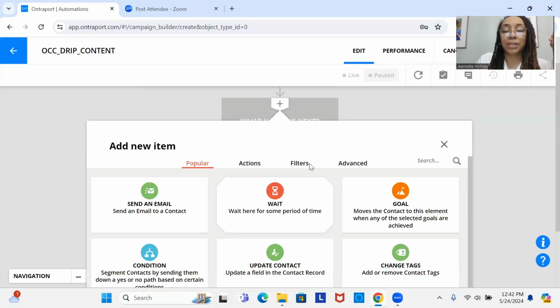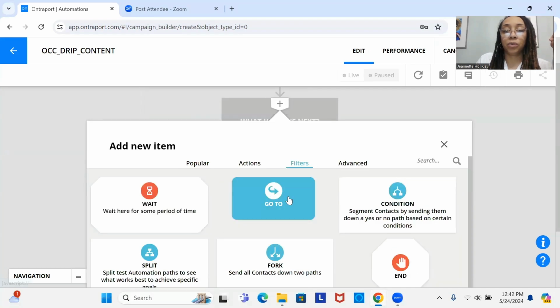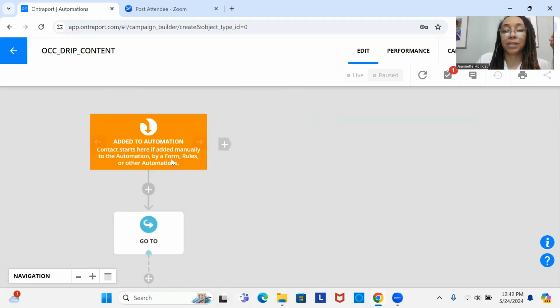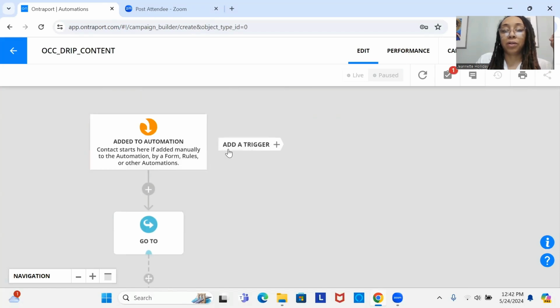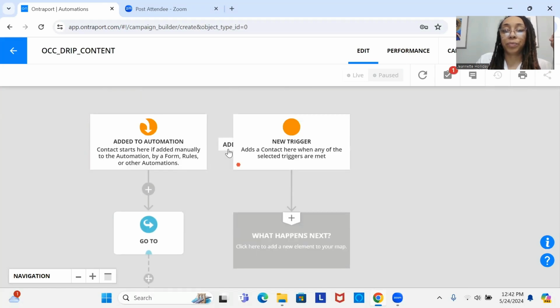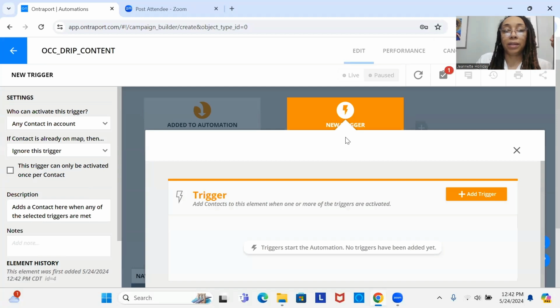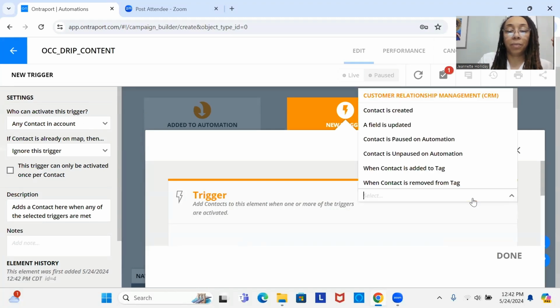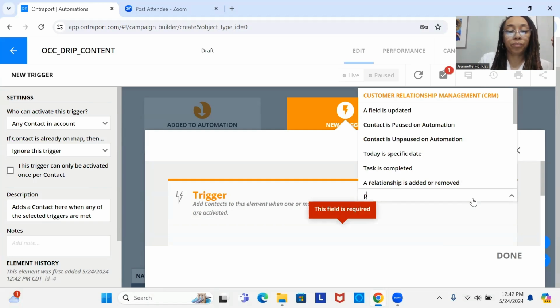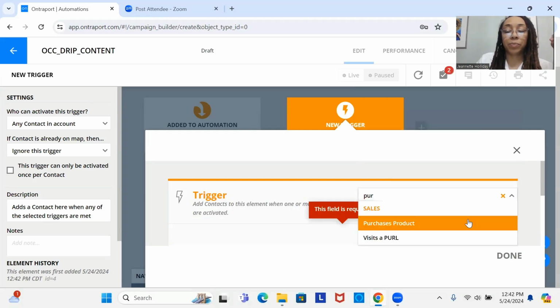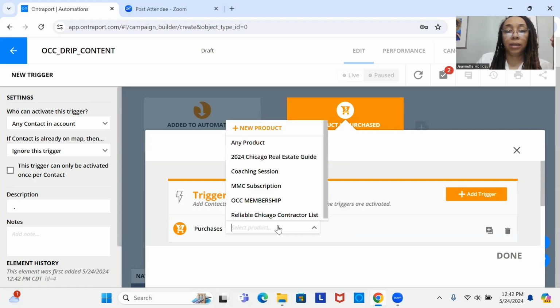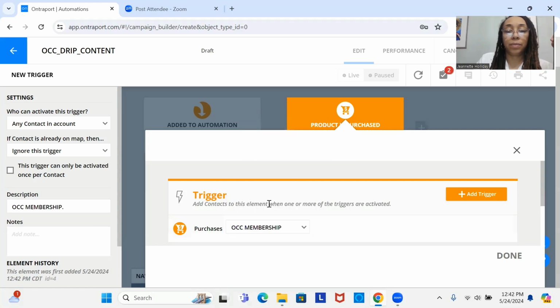What I'm going to do is add a filter and a go-to. So we're going to go ahead and give them access. But if we click on this arrow here to add another trigger, we are going to go in and create a trigger for them when they buy the course. So I'm going to do purchases product, and the product is the OCC membership. I had already created that.